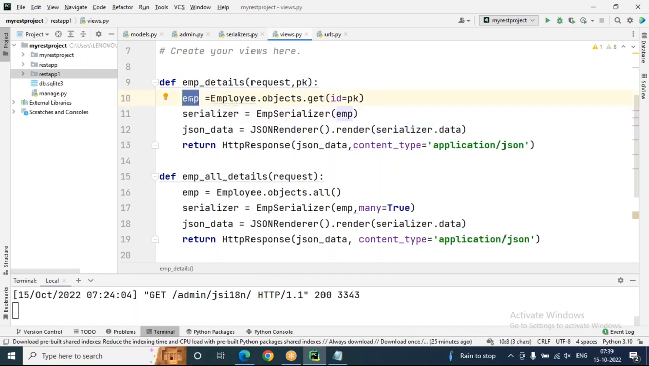This is the model instance or query set object. The query set object we are passing into the employee serializer class. This is the serializer object. This serializer object will be passed here into the render method of JSON renderer. This JSON render method is responsible for converting serialized data to JSON format. In JSON format I am sending the response here. So in the HTTP response, the client should know which type of application data this is: application slash JSON content type.